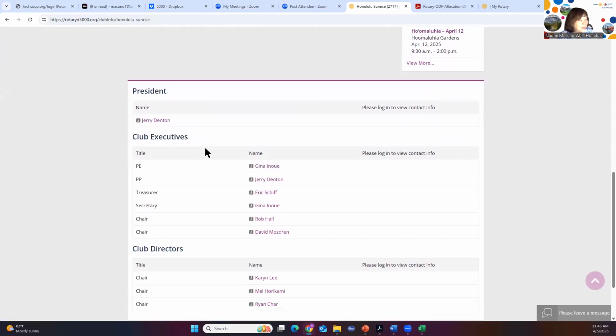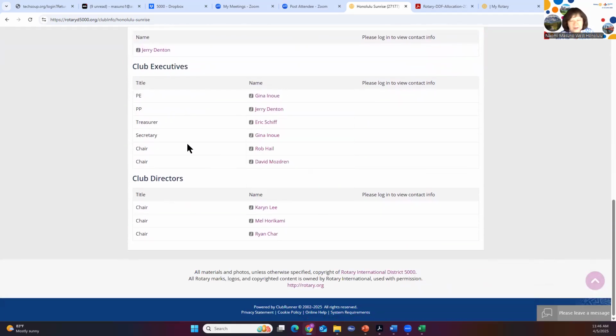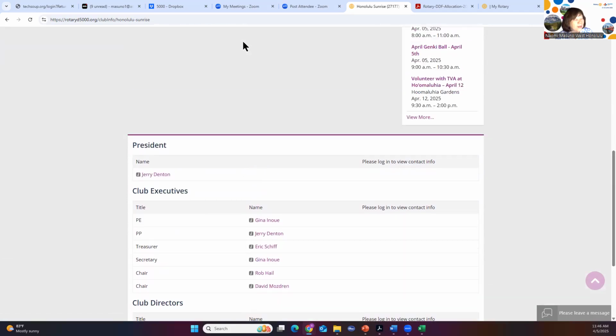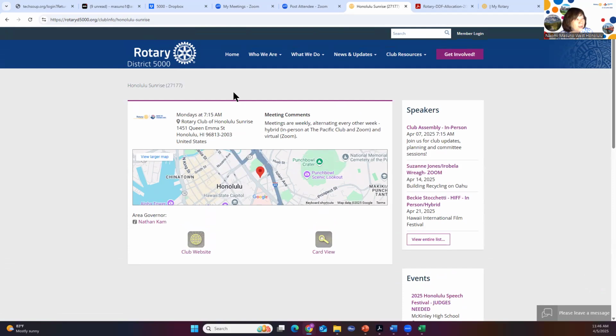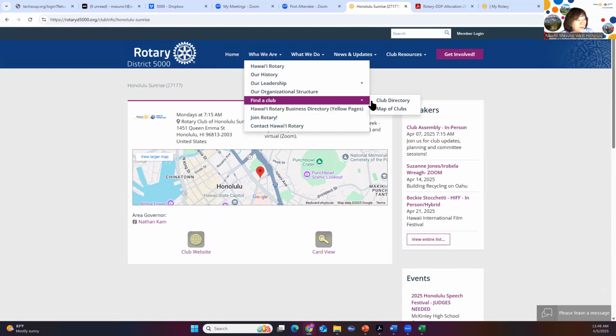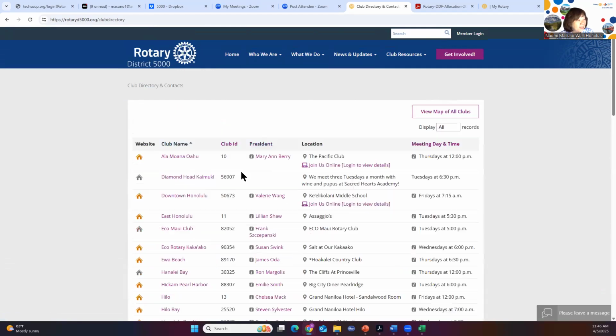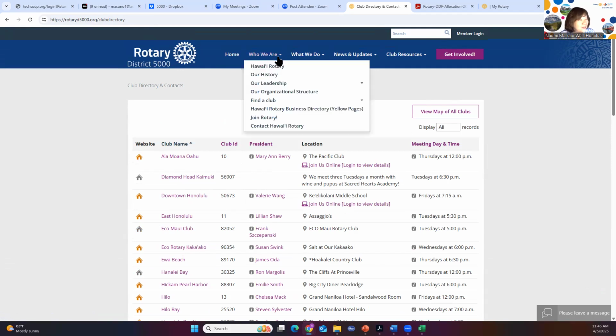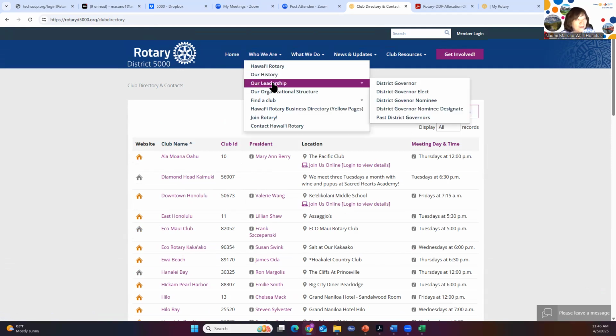Okay, so this one has these officers. So it's a limited amount of officers, but here you can find out about that club by just clicking on the name of the club. We were at the club directory and I clicked on the name of the club to get the officers. Okay, so it's really important to keep this information accurate and up to date. So who we are, you can find out who the officers are.